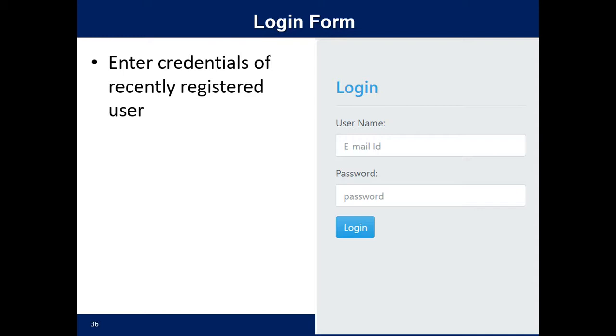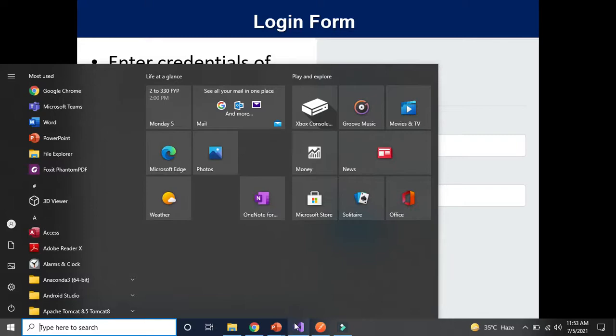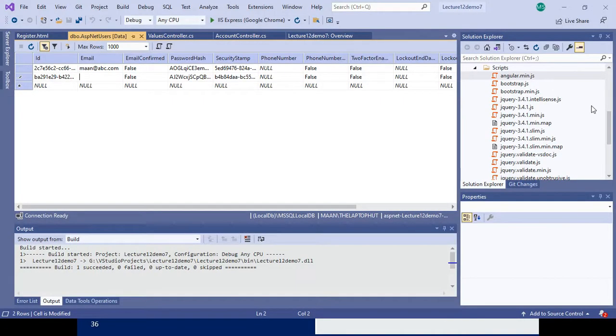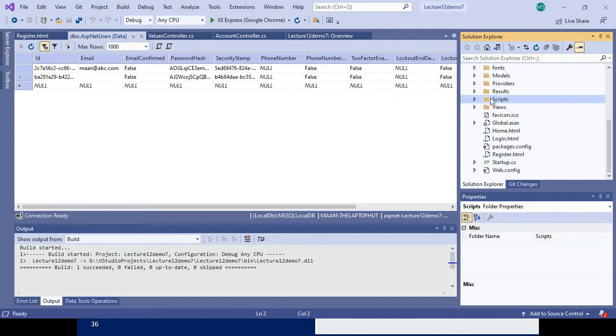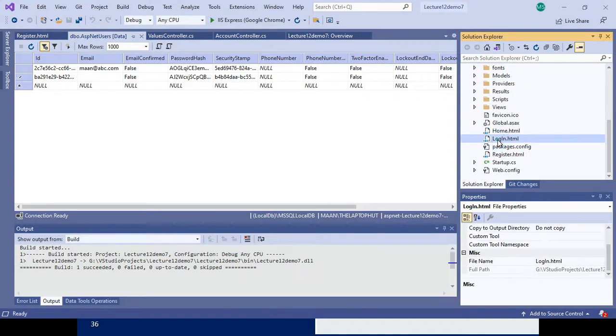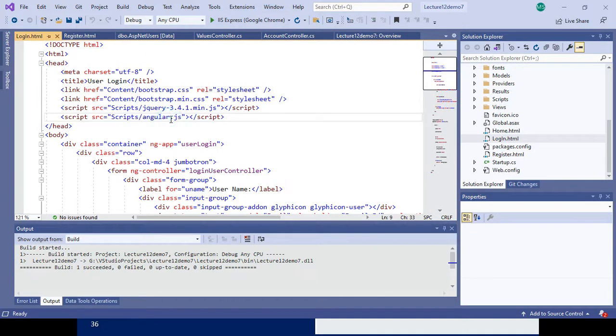Now the second step is to enter the credentials of the recently registered user. Now we want to log in our user. For that purpose, a login form needs to be created, and I already added my login.html over here. The first thing I will change is the script to angular.min.js, because we don't have an angular.js file inside our script folder. The only library for Angular is angular.min.js. That's why I changed it over here.